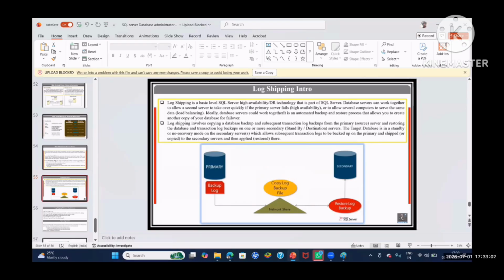So if you want to configure log shipping on your laptop, you must require two instances. One will act as a primary and one will act as a secondary. Whoever installed only one instance can install one more instance as well, because we are going to configure mirroring, right? And you require three instances to make automatic failovers.